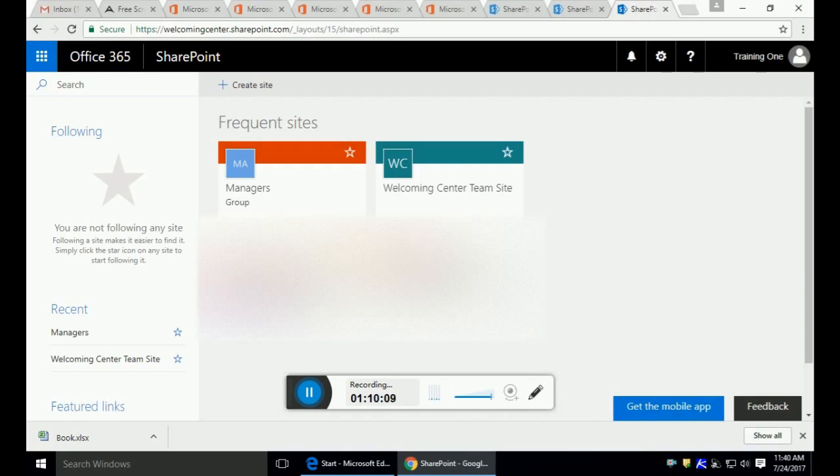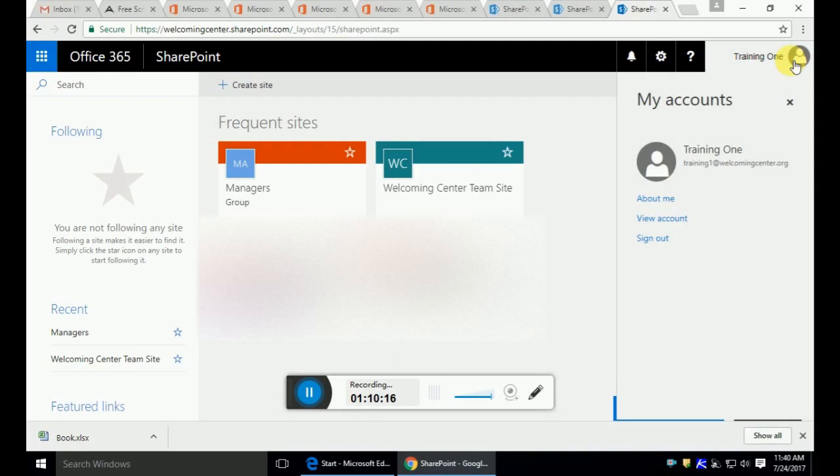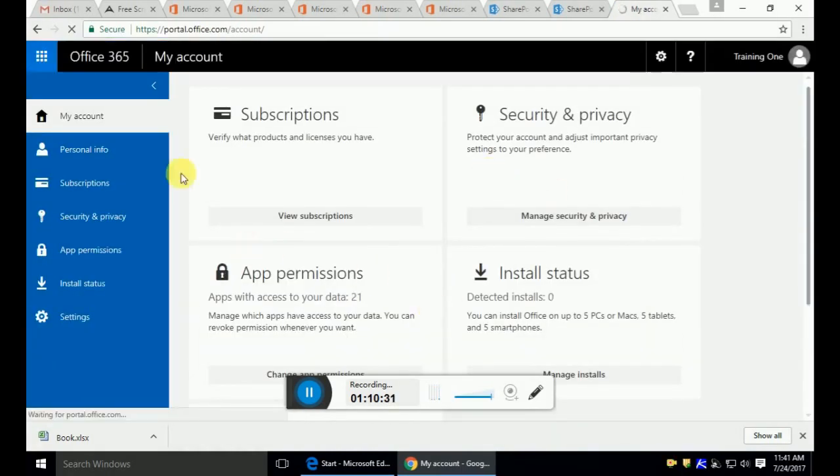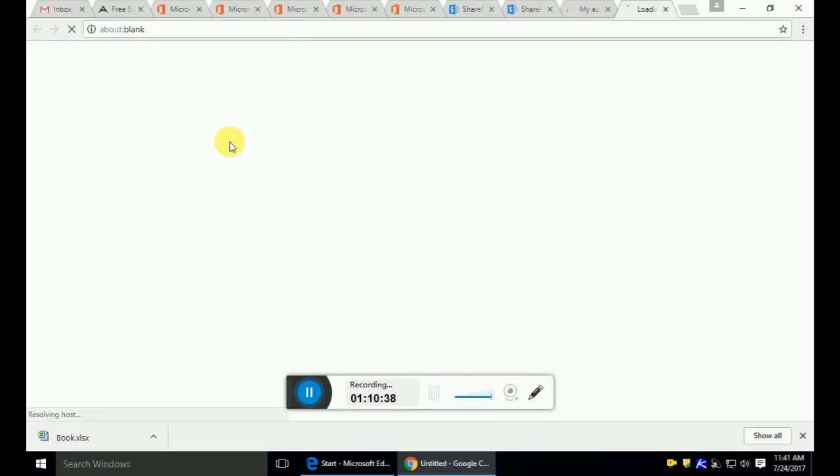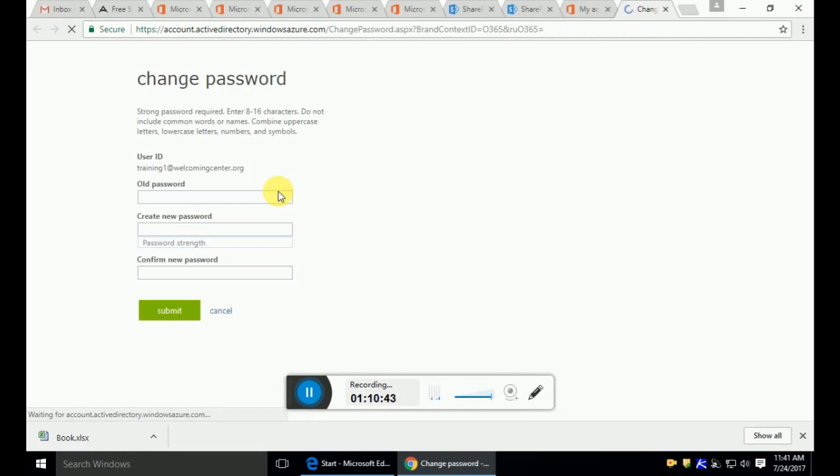Change the password that I gave you when you go back to the office. You have to change it to your own private one. You can click on this little circle here, and click on View Account, and then you can find a link there to change. Click on Security, and then click on Reset Password, change password, so that you have your own private password.